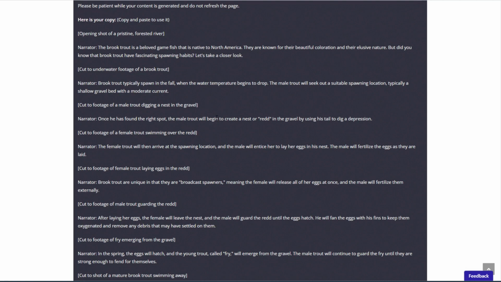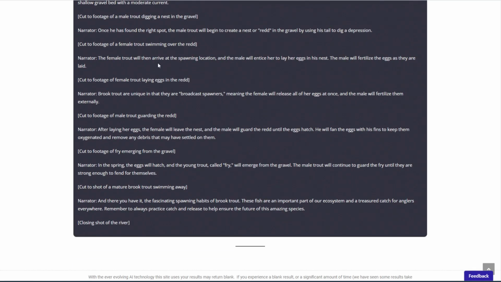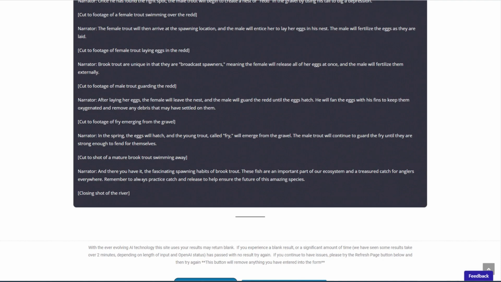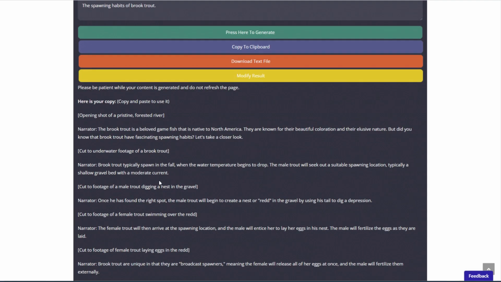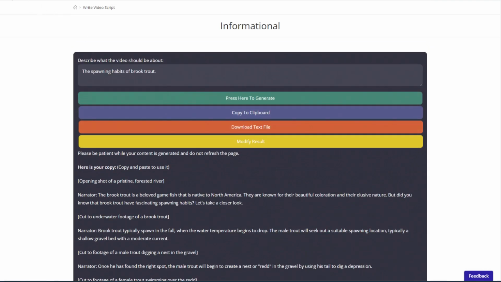Guys, that's 100% true. So again, not only is it giving us well-written content, this AI is spot on. Cut to footage of a male trout digging a nest in the gravel. That is beautiful. It's called a redd, by the way. Oh, well, it tells us that. Once he has found the right spot, the male trout will begin to create a nest, or redd, in the gravel by using his tail to dig a depression. That is exactly right. So it continues to go through the entire process. That is just a great script.